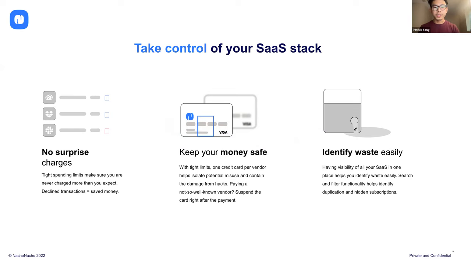Okay, saw a whole bunch come in. So first, Dan, NachoNacho costs $5 per user per month. And it's an all-inclusive platform where you're able to organize all of these different subscriptions that you have. However, as we are partnered with TechSoup, and you are a TechSoup nonprofit, you'll actually get the platform for $2.5 per user per month, which is 50% off.